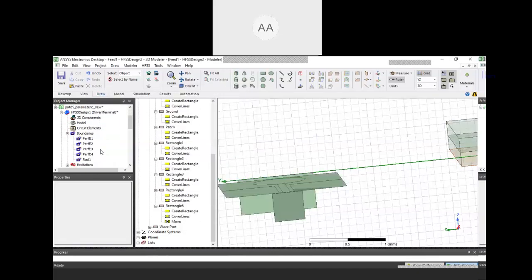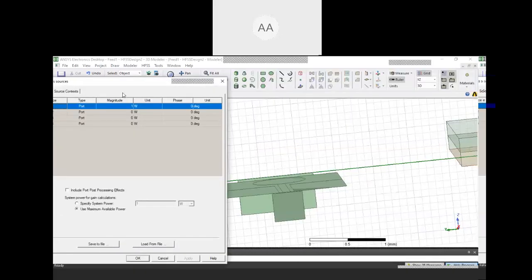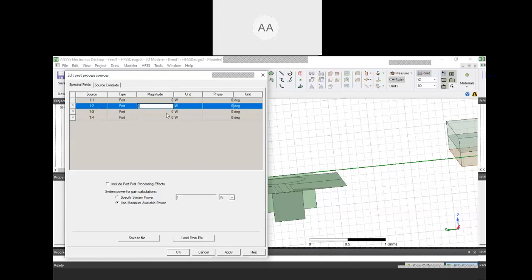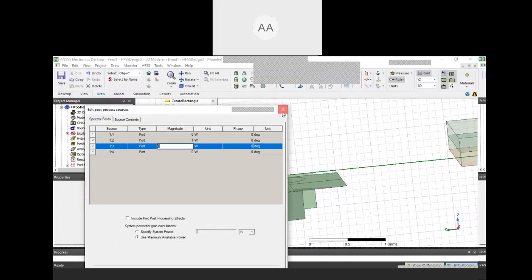Now, when I run this simulation, I come down to excitations, right click, edit sources. By default only the first mode is excited. If I have to see what is coming because of the second mode, I have to go here, make the first mode 0, and excite the second mode. Click on this and select 1. Same way we can excite any number of modes that is required. So that is in the case of a waveguide.